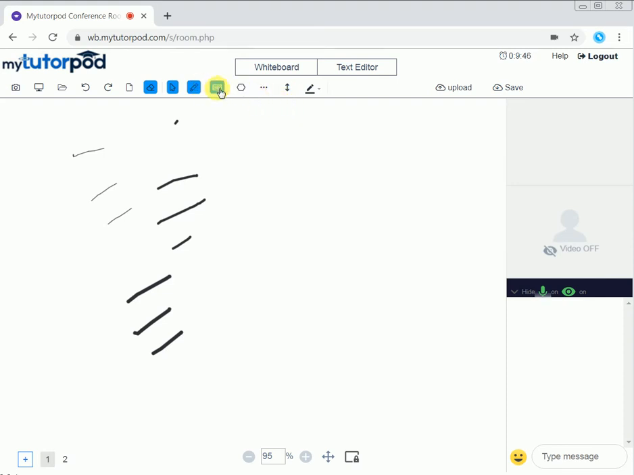This option is there for you to use for typing. You can click over there, and then a text box will open, and you can start writing in it. If you want to delete that, you can just select it and click delete. You can use the eraser to delete everything you have written.